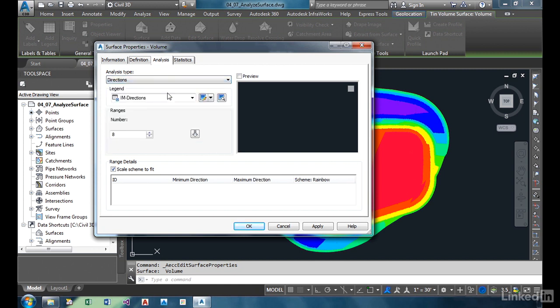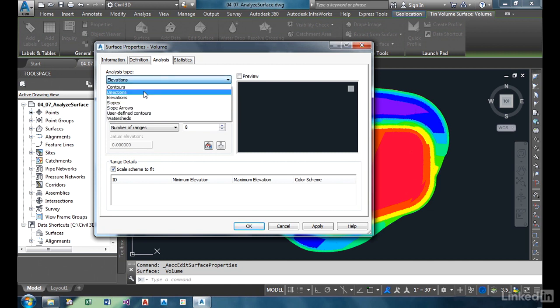We can create an analysis showing the different directions of our different triangle slopes. We can look at the elevations, which we're going to do in a minute. We can see slope direction, so the slope arrows will point in the different directions. We can even create user-defined contours. User-defined contours are a very powerful way to create a contour for our water surface elevation. Our 100-year water surface elevation for our pond is always some arbitrary elevation. It's never a round number. But we could create a user-defined contour at that elevation, and our model will draw that contour for us.